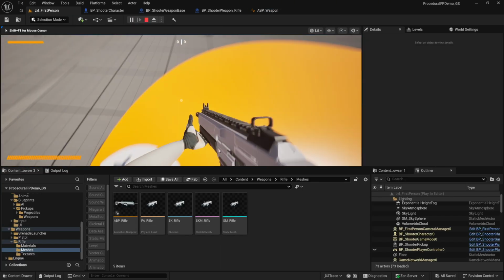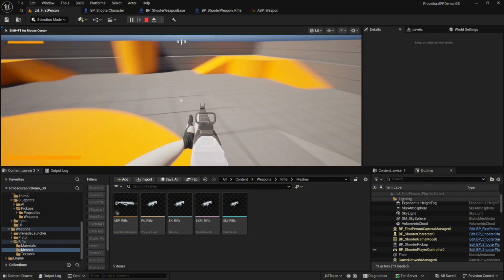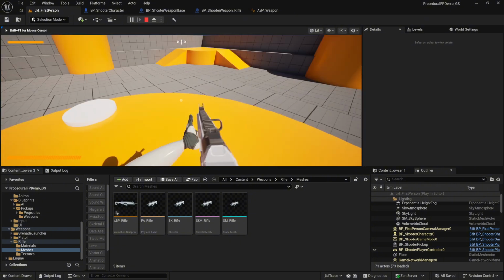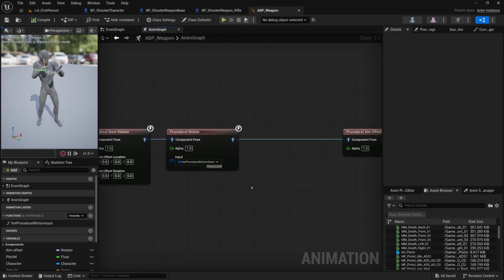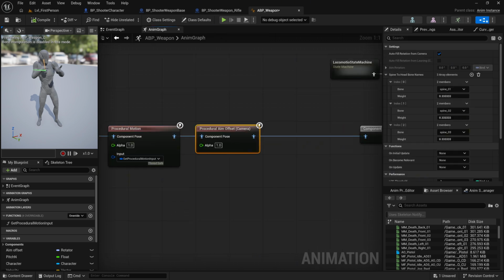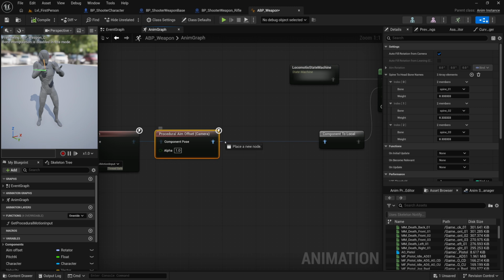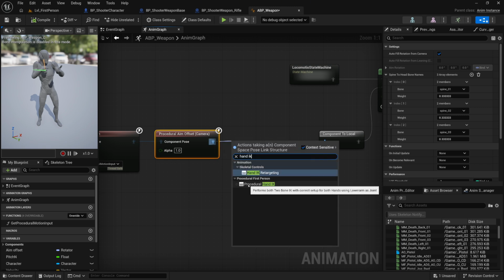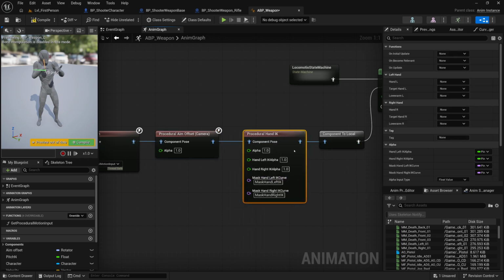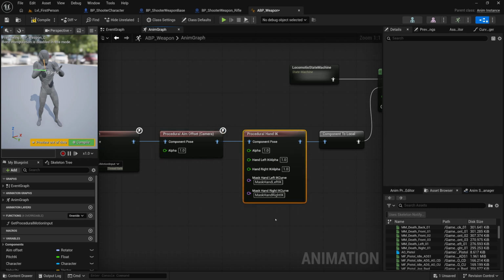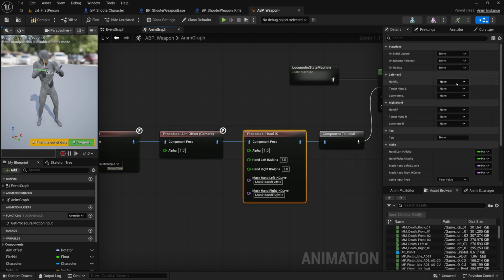We can see that the weapon is moving, but the hands are not. This is expected. The only thing missing for the hands to follow the pivot is a hand IK. Let's open up a bit more space at the end of in offset and search for hand IK. Place the procedural hand IK. This is an animation node from our plugin as well. It has already configured the hand IK as needed. Just fill in the bones.